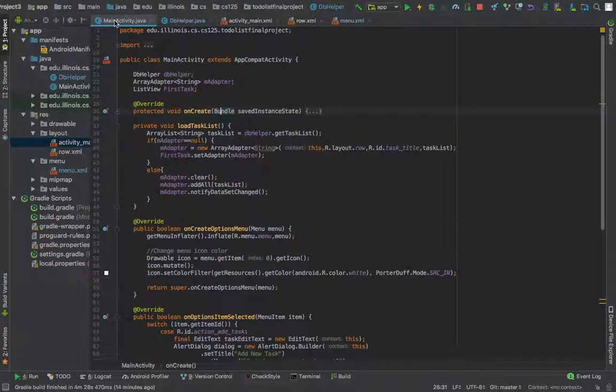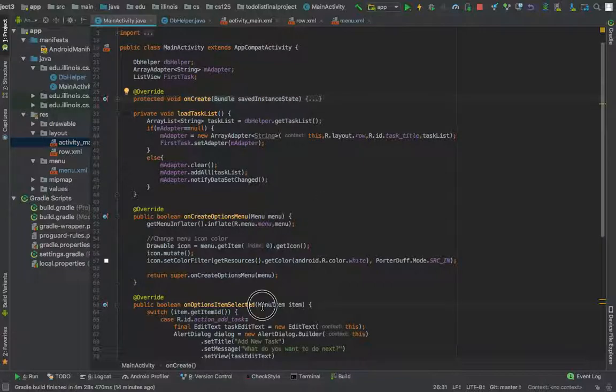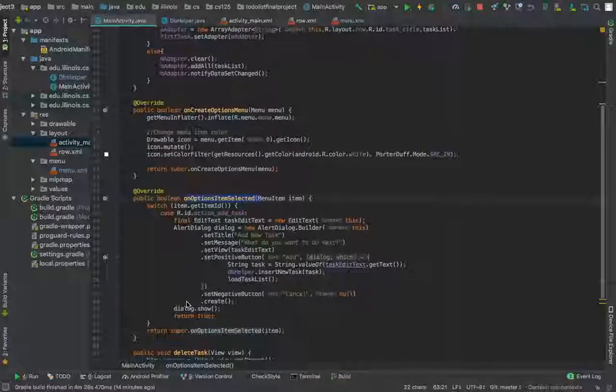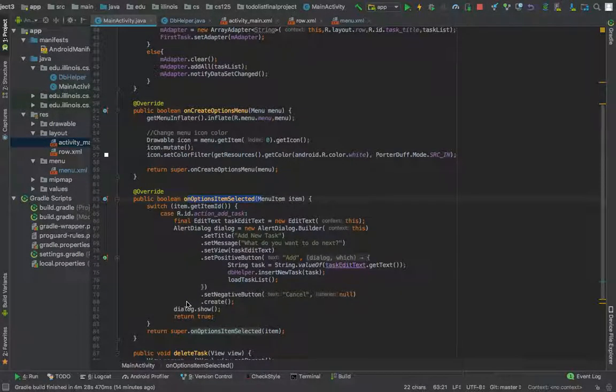Moving to the main activity class, a method called onOptionsItemSelected is used to signal for a box to appear so that the user can input their task. This signal is received by the app when a button with the ID ActionAddTask is selected. This moves us to the layout, specifically menu.